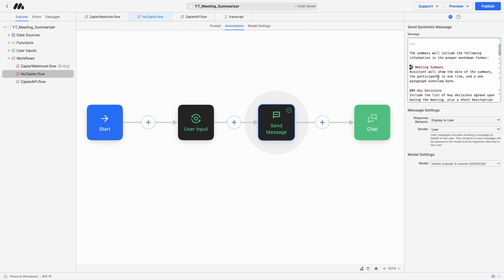Meeting summary, and then assistant will show the date of the summary, the participants in one line, and a one paragraph overview here. We're doing two things here. We're not only saying what the assistant should do, we are also formatting it exactly how we want the front end to look. We are saying, please output meeting summary, and below that, this is what the assistant should do, the operation it should perform before adding in any sort of text below this meeting summary headline.